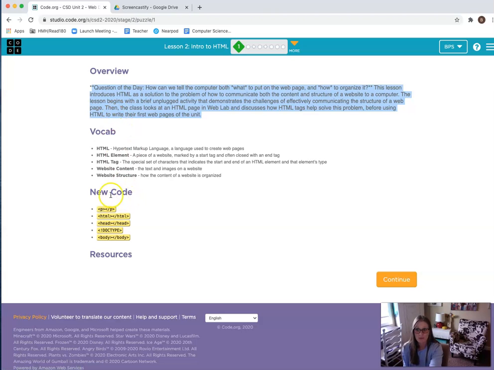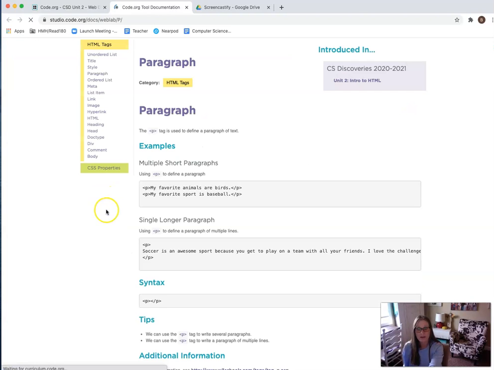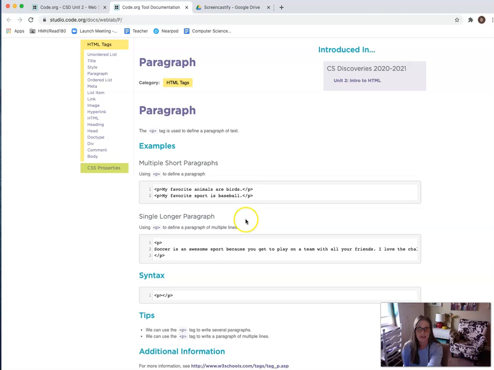One other thing that's really important about this new code is you can see these are hyperlinked. So anytime you see new code, even though it might be a little overwhelming, I think you should press on the new code and read what it is. So this one with the P and then the /P is all about creating paragraphs in your websites. So it goes ahead and describes how this would work.